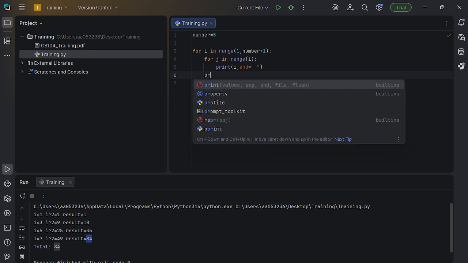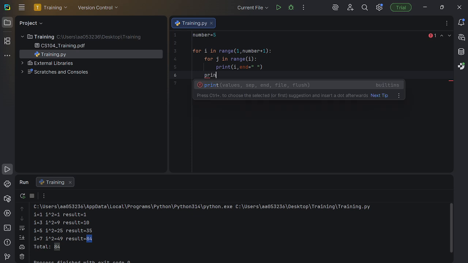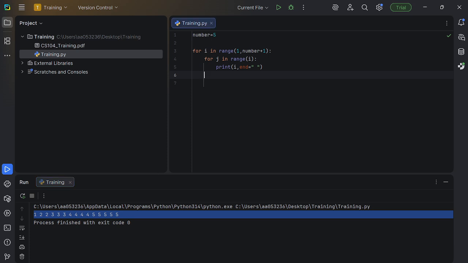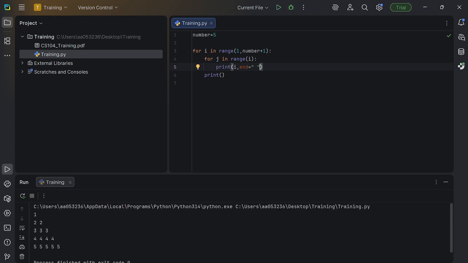After each row is done, can we move to the next line? Print with end keeps everything on the same line. Let me run it first. This is what you get. But the question asks for each row on a separate line. It wants each row on its own line. So after the inner loop, I write print with nothing inside. If you wonder what print does on its own, it is essentially a way to move to the next line. When we do this, look, the pattern comes out correctly.